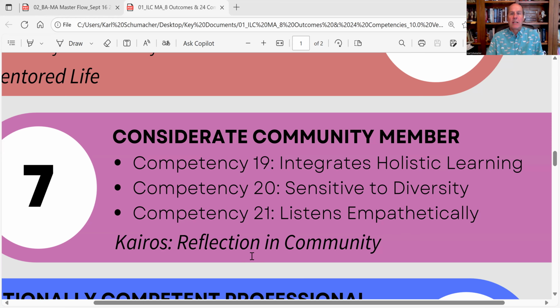It has 3 competencies, like each character outcome always has 3 competencies. 19 is integrates holistic learning, right? So that's holistic by head, heart, and hands. Secondly, it's sensitive to diversity, meaning that we want to appreciate the differences that exist within our family or within our church or within our learning community, and listens empathetically. One of the greatest skills and opportunities we have is actually to listen to other people. And so all of these are aspects of what it means to be a considerate community member. And so that was by way of overview.